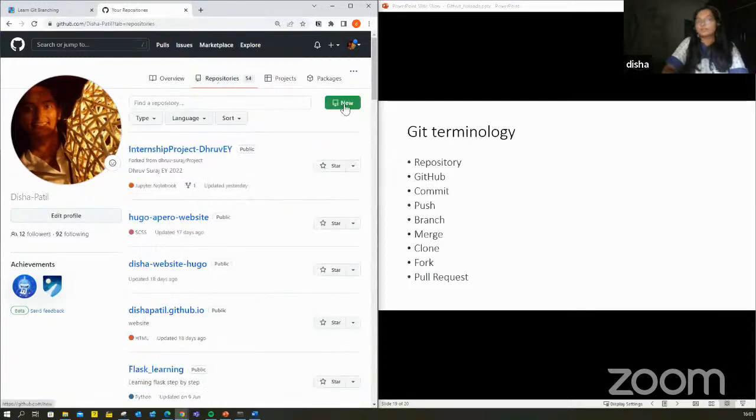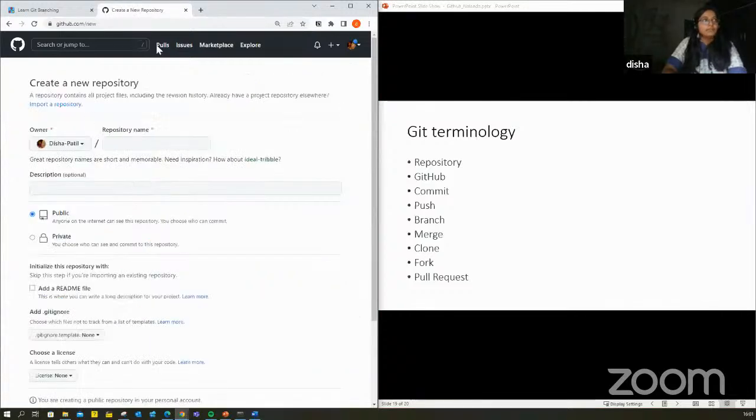I have a button over here saying new. It brings up this creation page where it tells me I have to give a repository name. GitHub workshop, I'll say. So it will see if that name is unique enough, whether it can create that repository. It shouldn't be the same name if you have used that name in your list of repositories previously. It tries to keep it unique.